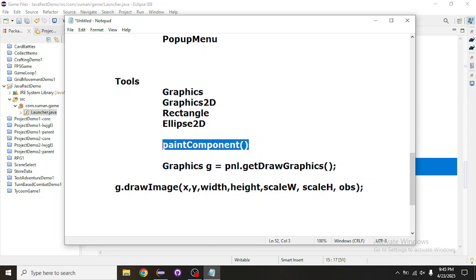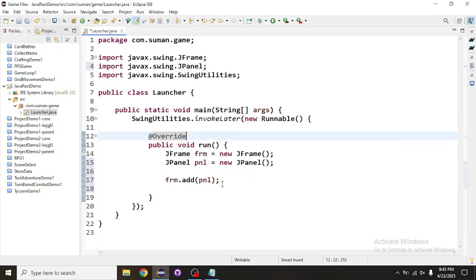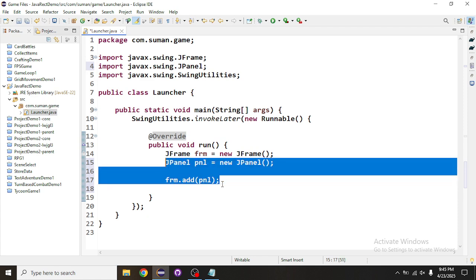So this is what I'm saying. These are tools. These are not components. These are tools. Tools to draw or tools to do some work. These are different.